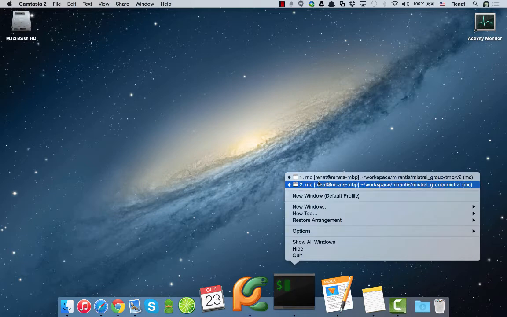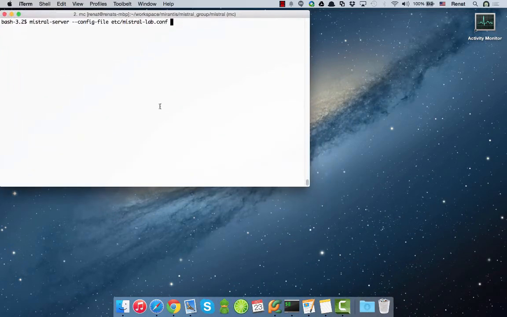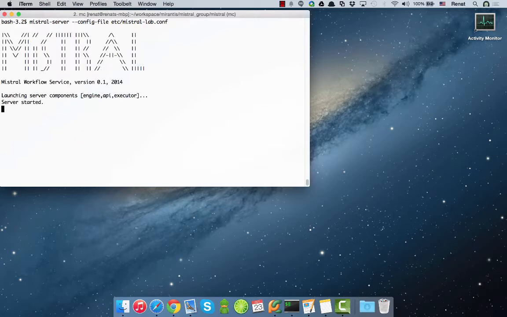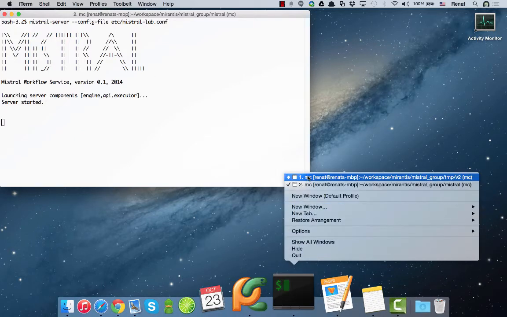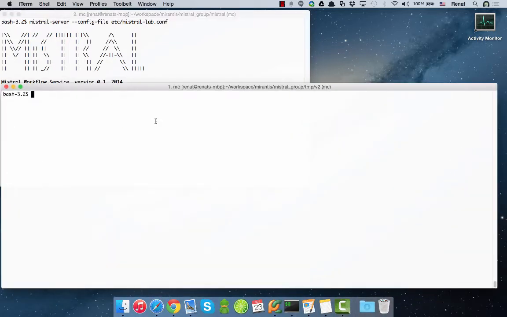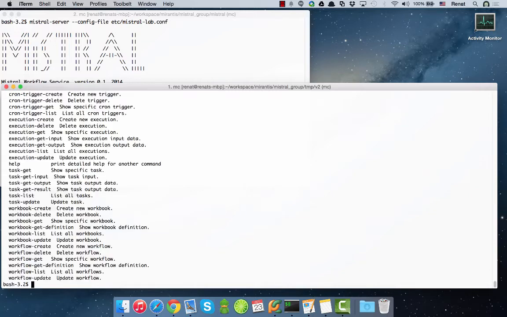And first of all, we of course need to run our Mistral server. Let's use a special launch script for that. And okay, server started. And now I'm ready to show you some basics of the Mistral command line interface. First of all, we can type mistral -h and get a full list of available Mistral commands.